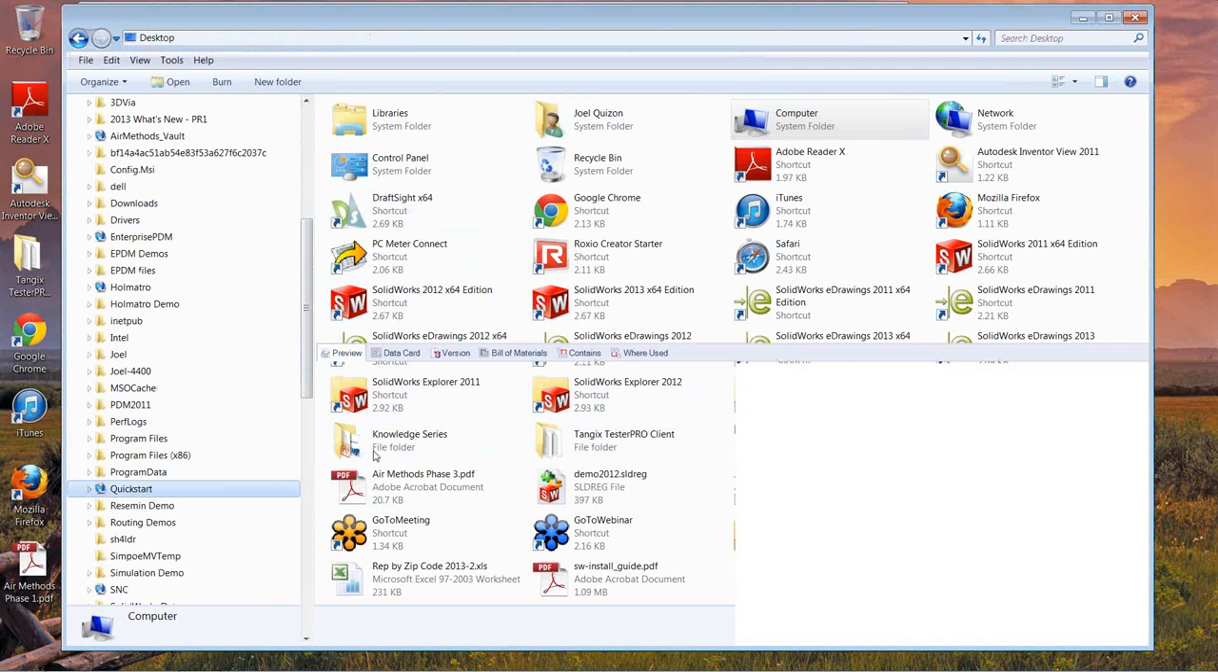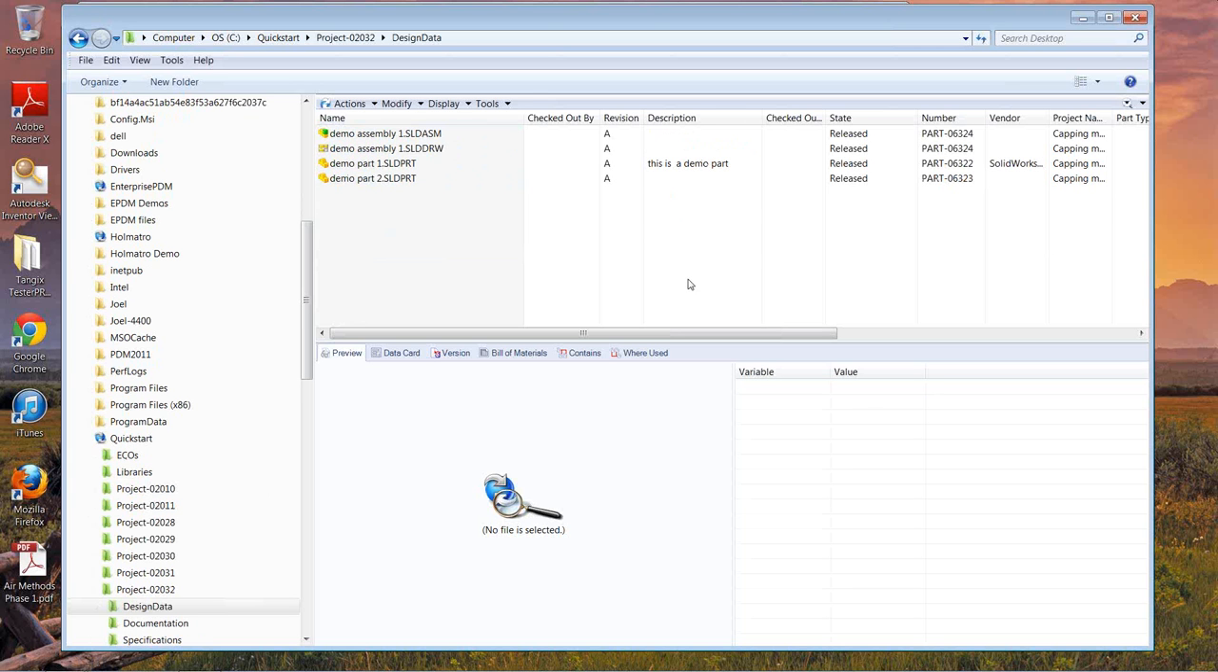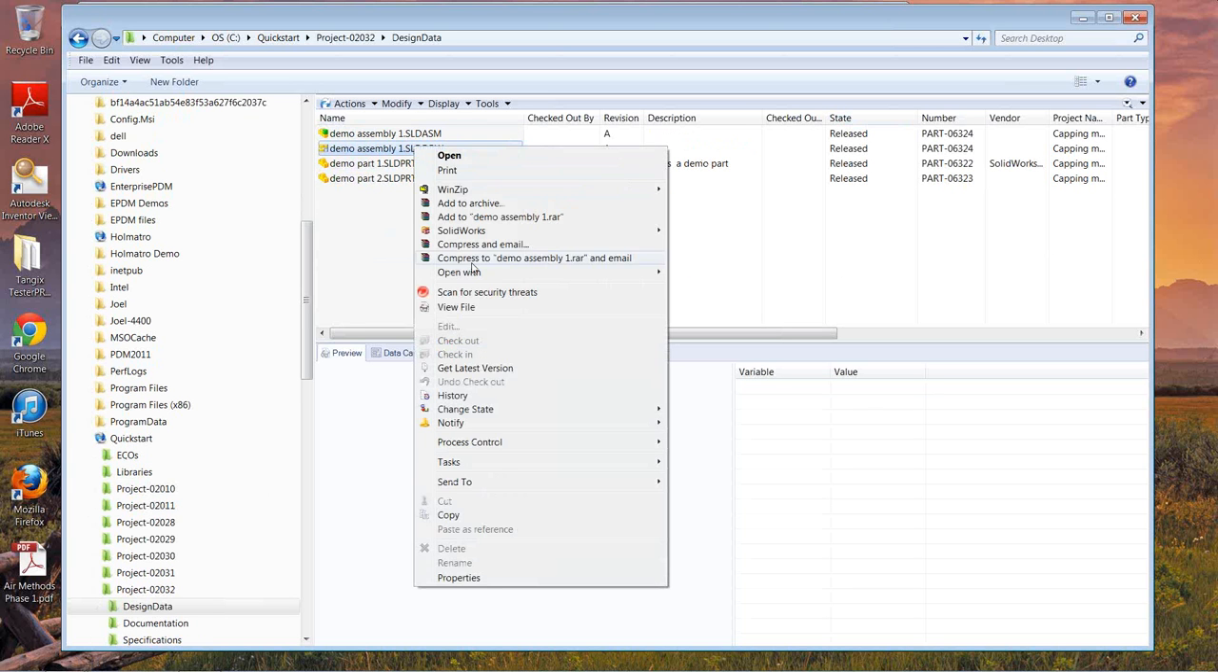And then now also, if I go back into that quick start, if I go to design data, this geometry is released. Notice, as a designer, I could right-click on it, but I cannot check it out. It's grayed out because I don't have access. I could open it and reference it in another, or open the assembly and put it in a top-level assembly, that kind of stuff. But I can't change it because I'm a designer. So you control access. So lots of control on access.